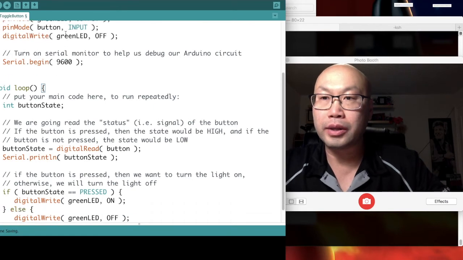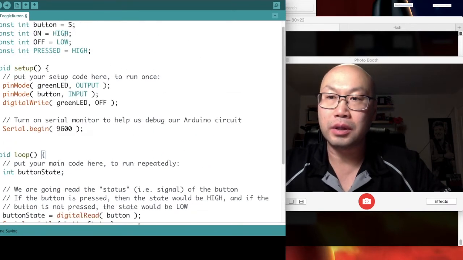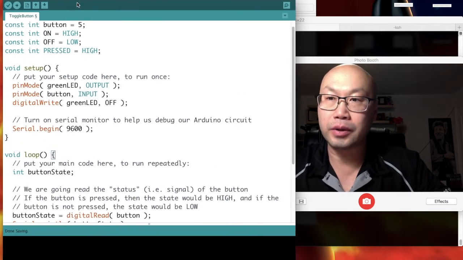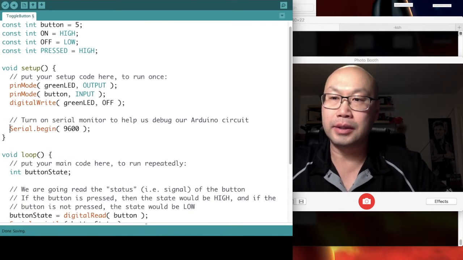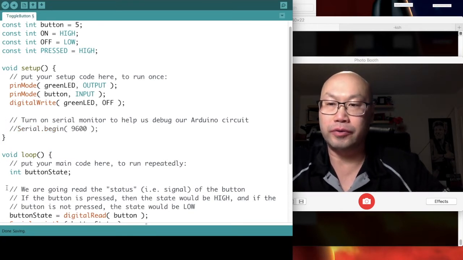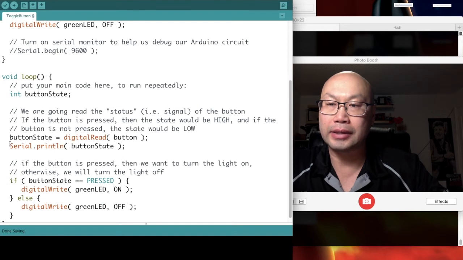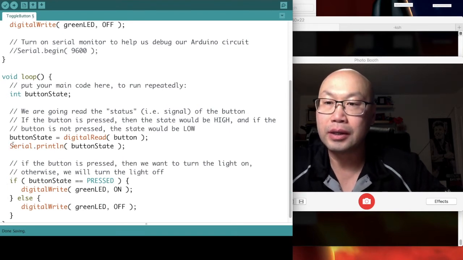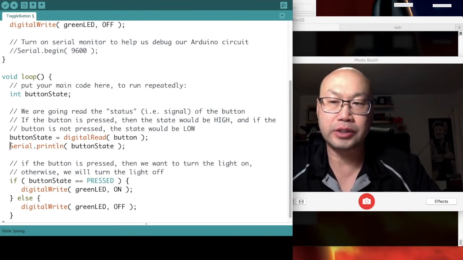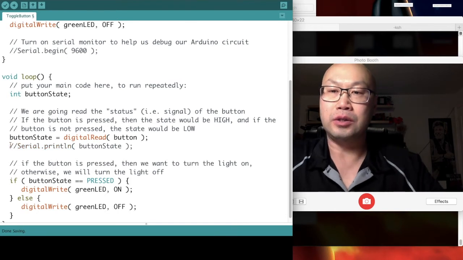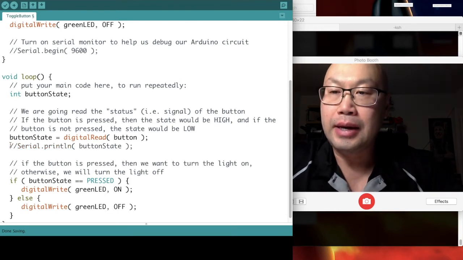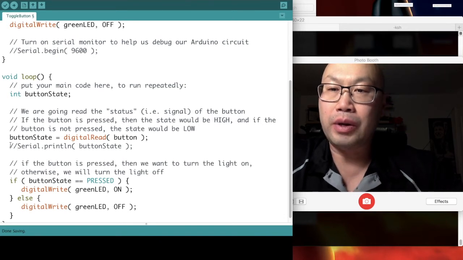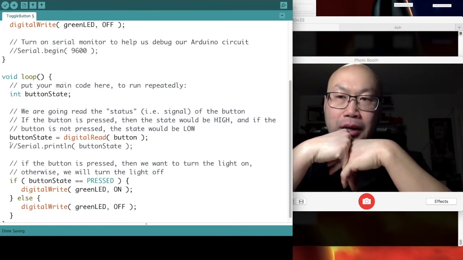One of the things I'm going to do is, I can't see everything. There we go. Let's disable the serial for now. This actually slows down everything. When we do this print, it's actually a very expensive operation, so it's going to slow things down. So let's just comment that out for now. And in here we want to be able to read the button.